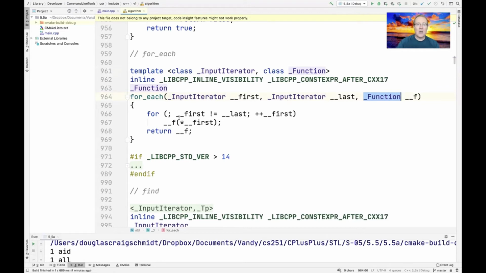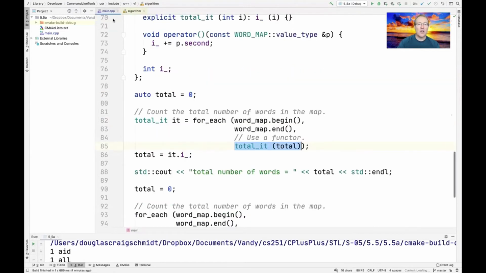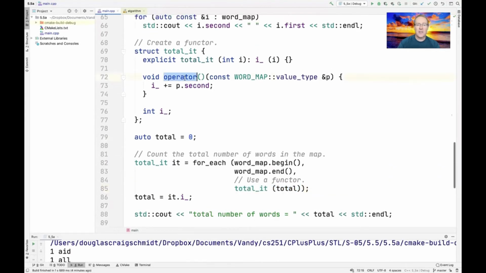And then down here where the function call is being invoked, what that's really doing under the hood is actually calling this operator function call on the totalit struct. And so what we're doing is we're passing in a functor or function object that has the function call operation defined. And that's pretty cool. And you can see in this particular case, this functor can actually store state. It stores total, which is set in its constructor.